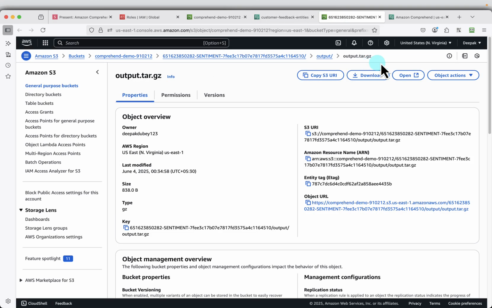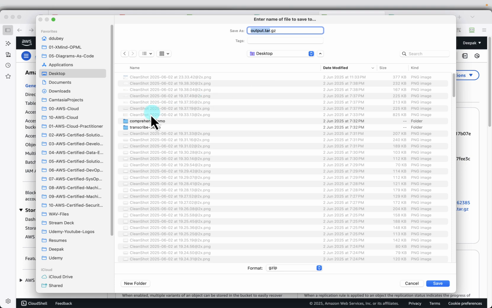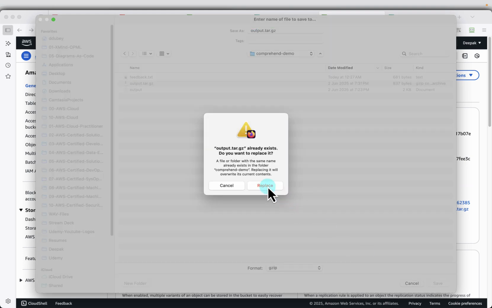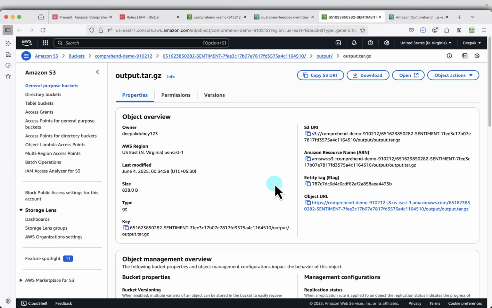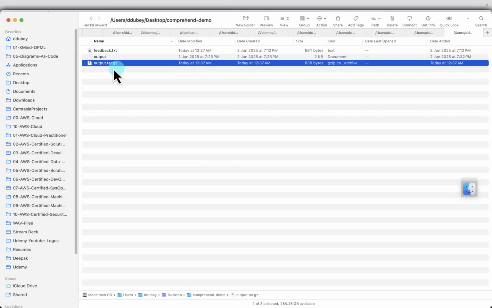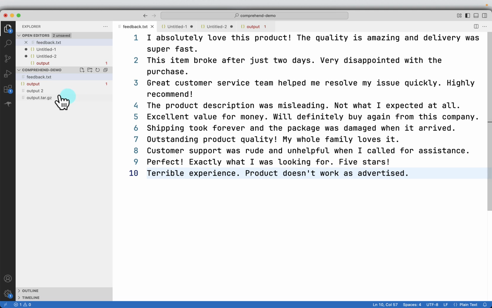This is a gz file, a tar gzipped file, so I have to download it and unzip it. I'll showcase how it looks. I'll just save it to the same folder. There's a comprehend demo folder, and I'll save it, even though this file is already there. I'll open this in my folder and unzip it. Luckily it has created the output too. I'll open that in Visual Studio Code, so let me come here to output 2.